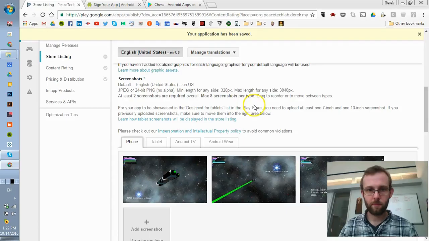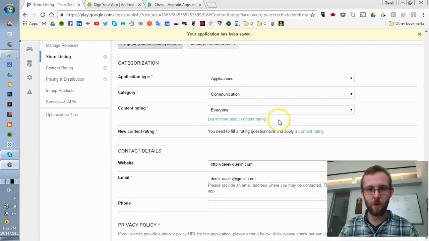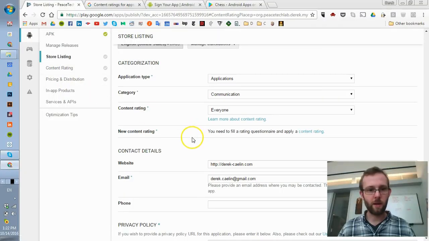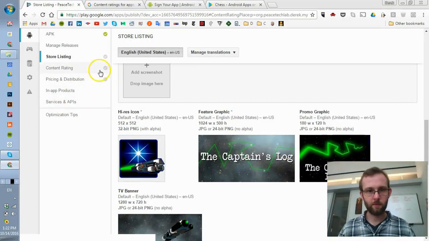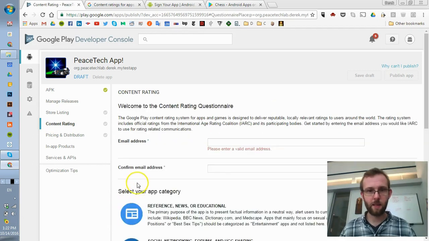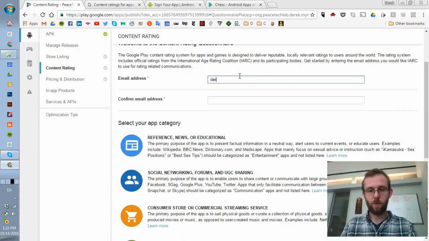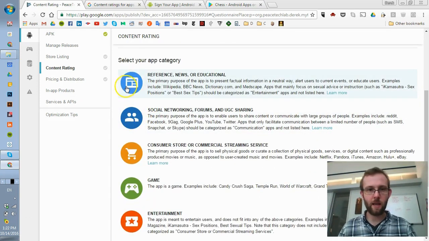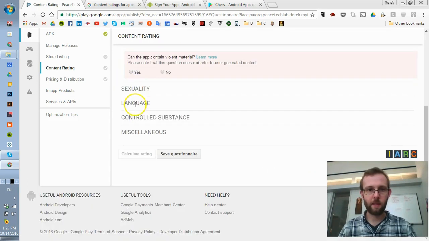And finally, alright, now we said that our app was for everyone, but we're actually going to have to go through the content rating page. So click on content rating, and agree to go through the basic content rating process. So we click continue. We provide our email address, confirm it so they can reach out to us and say, yeah, everything's okay. And we select our category. So in this case, it's reference.